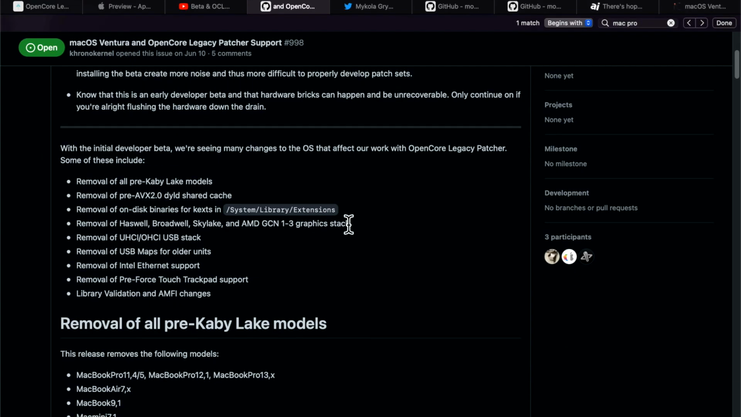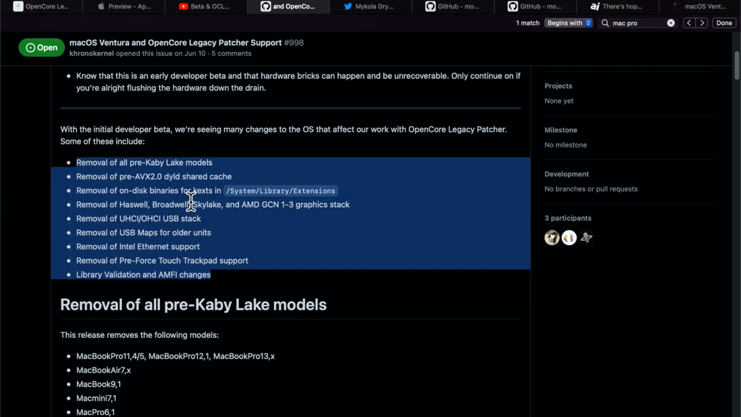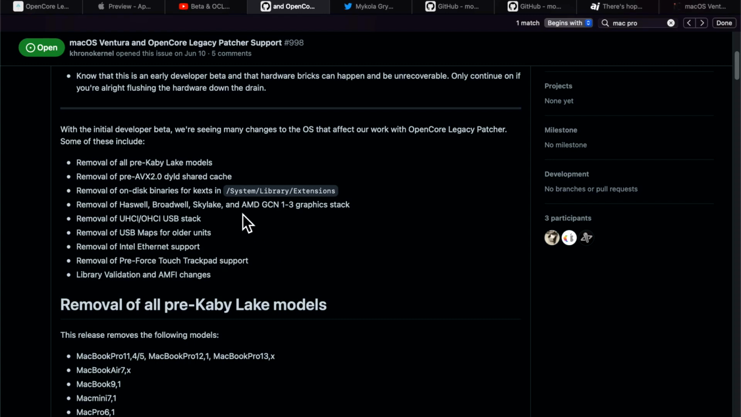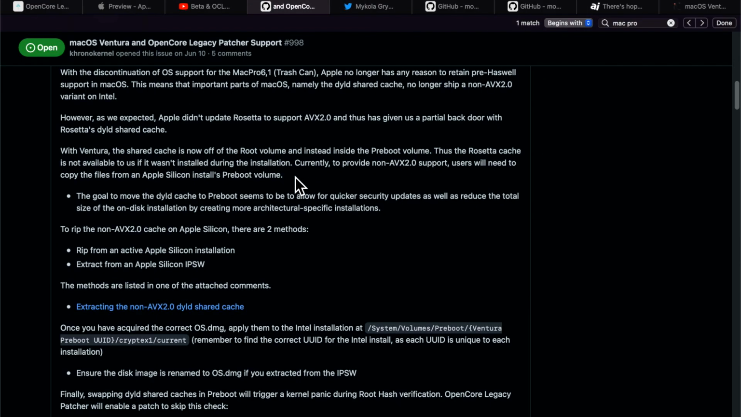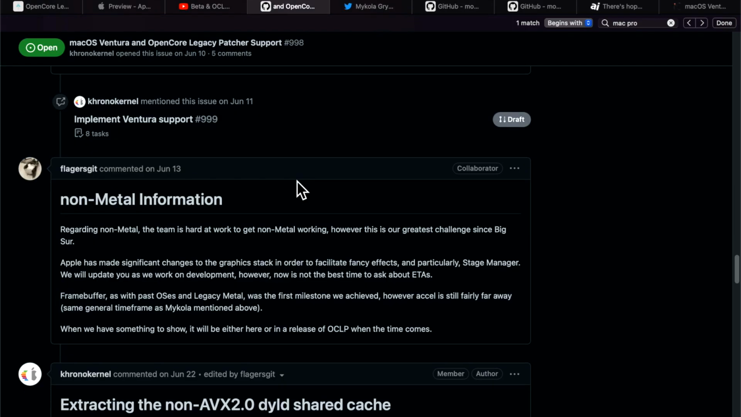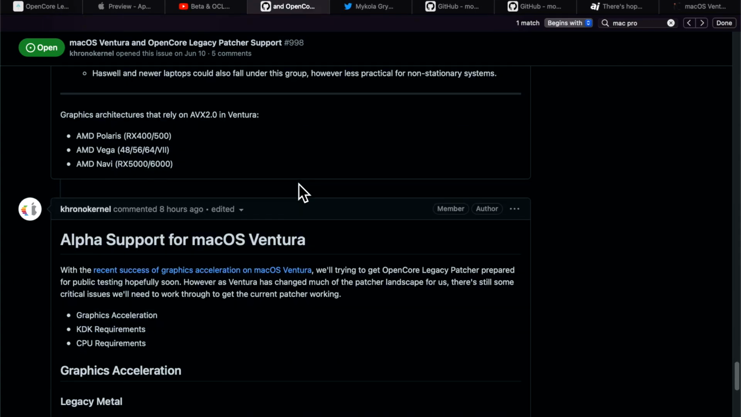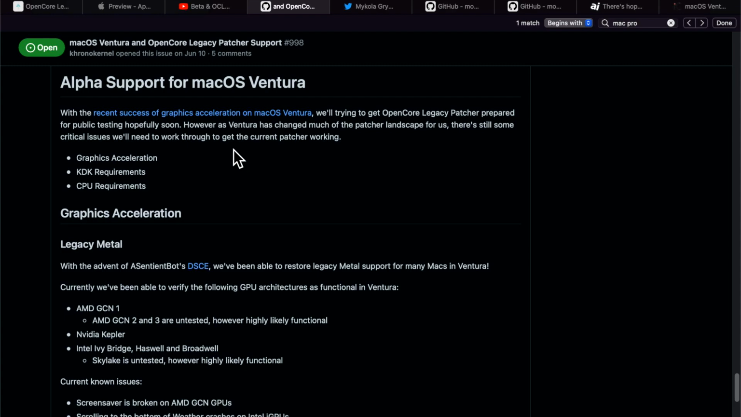With that known, you can see the list of all of the issues going on right now. Removing support for all this stuff, including USB stack, USB maps, Ethernet support, different shared cache, on-disk binaries, Haswell, Broadwell, Skylake, graphics stack. So much stuff has been removed that has caused problems with the development here. Now, the best part is that when you scroll all the way down, Mykola just put a new update here for alpha support for the closed beta testing. With the recent success of graphics acceleration on macOS Ventura, which is what we're talking about today, we're trying to get OpenCore Legacy Patcher prepared for public testing hopefully soon. However, as Ventura has changed much of the patcher landscape for us, there are still some critical issues that we need to work through to get the current patcher working, including additional work with graphics acceleration, KDK requirements, and CPU requirements.